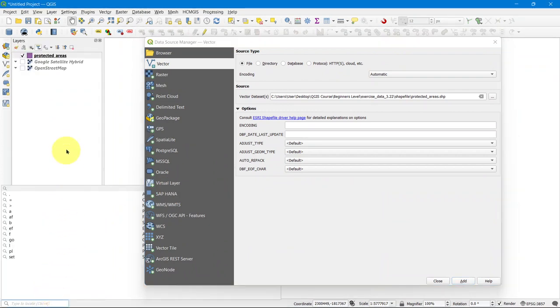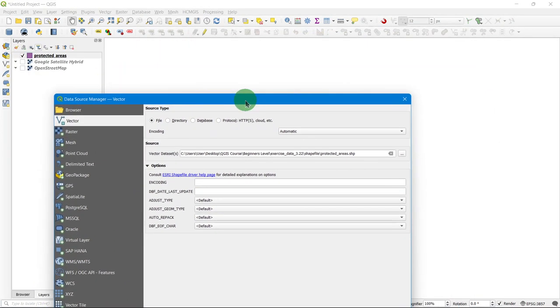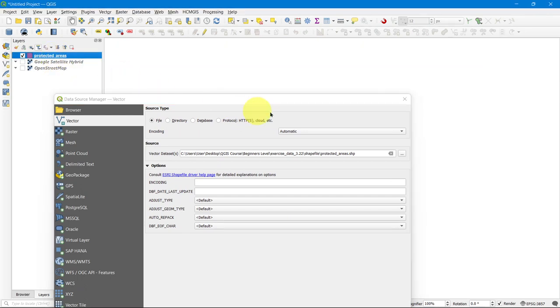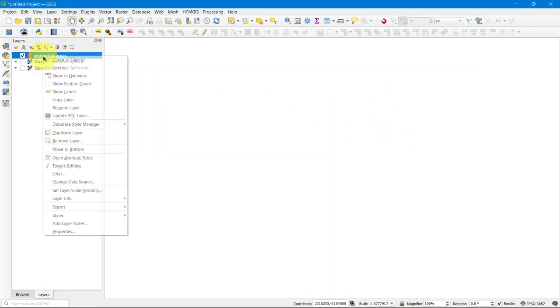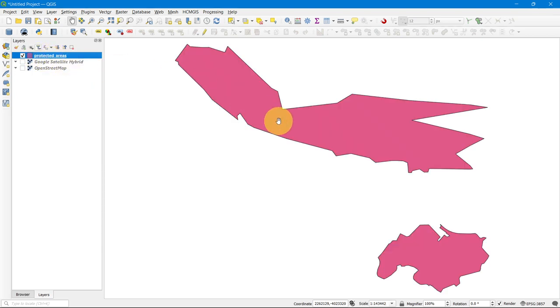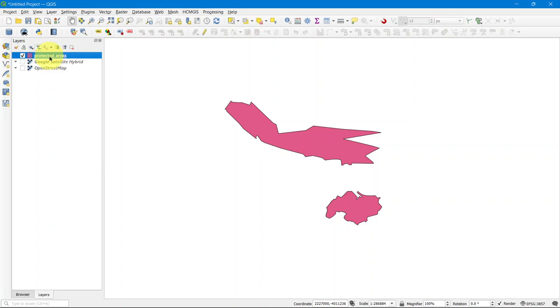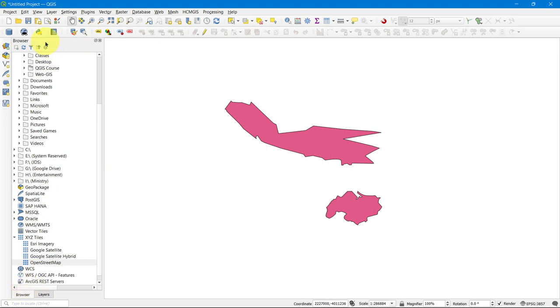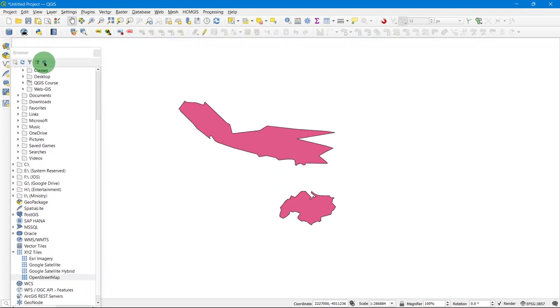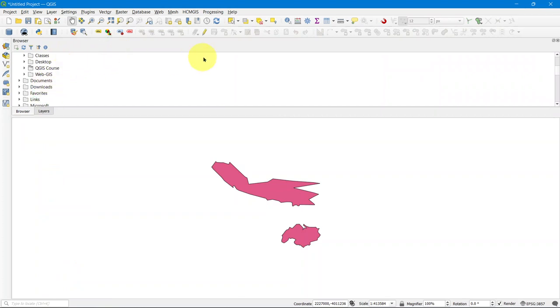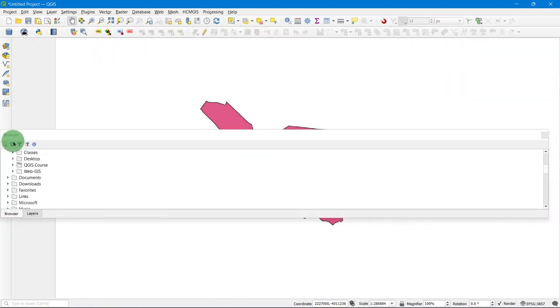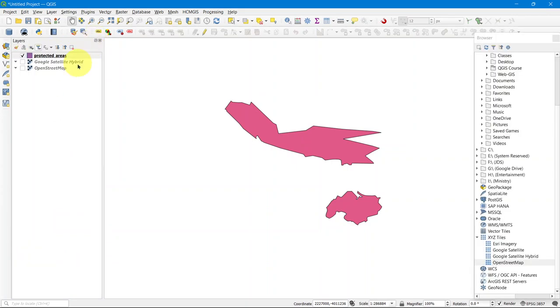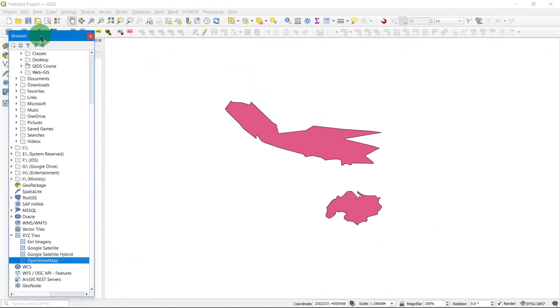So if I come on the layers, there it is. If I close this, I right click on it, zoom to layer. Yeah, there it is. So I right clicked, zoom to layer to see where it was. So that's one way you can add a shapefile. The other way you can add a shapefile is, let me do this so that you can see that as soon as I add, it's displayed on the layers. So I'll do this, add it on top, yeah.